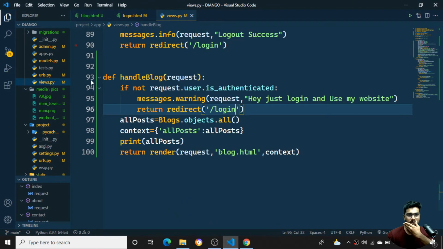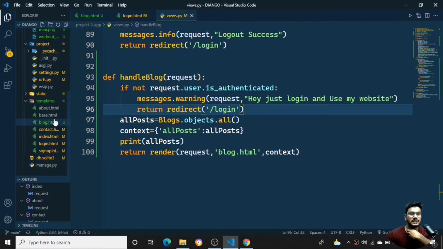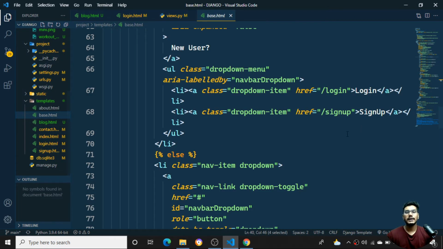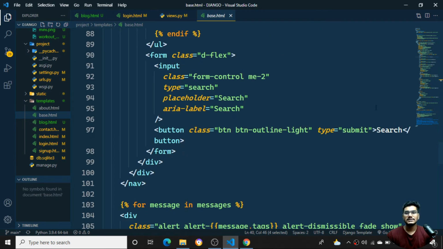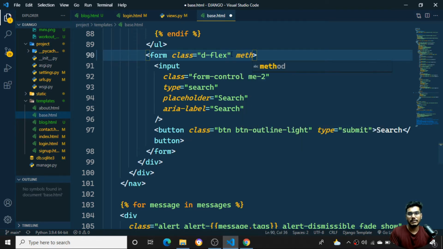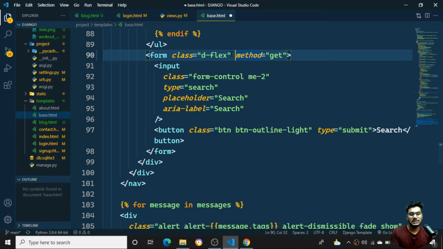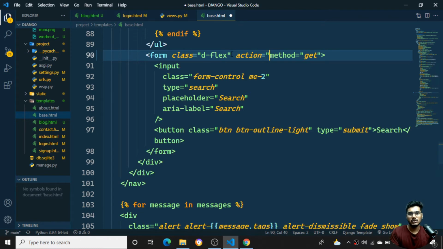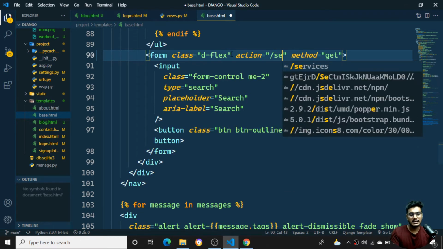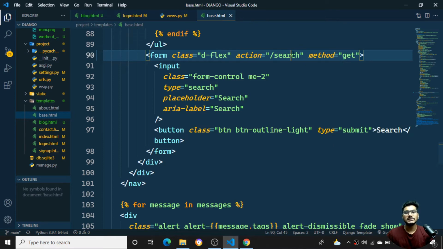Now I'll go to the base.html file. So where is my base? Here, the base.html file. Let's see, this is the search one. I'll keep the type equal to submit, all those things the same, but in the form here, I'll keep the method equal to get request, as well as one action. Action is equal to slash search. It should go to slash search, and the method is a get request. Then I want to keep a type equal to submit, and one more thing I need to give, where is the input box, here.